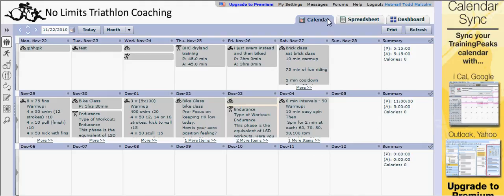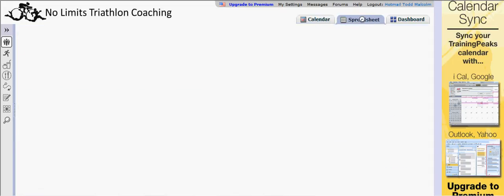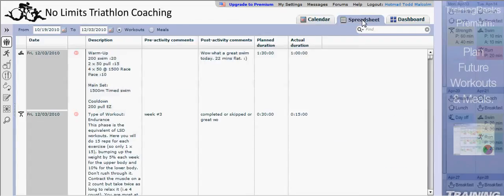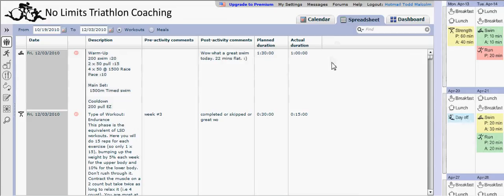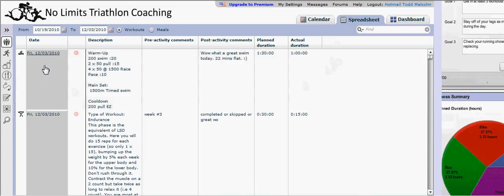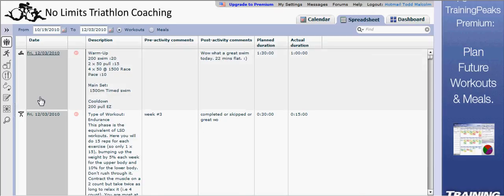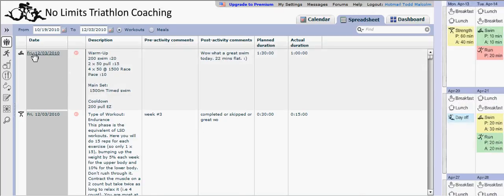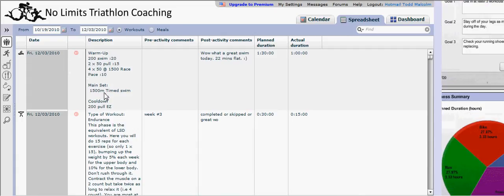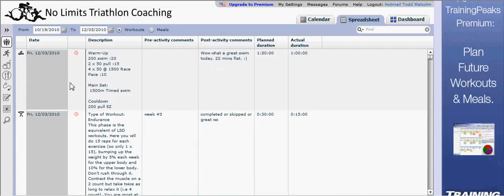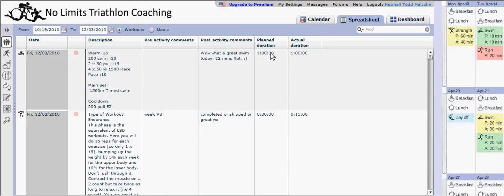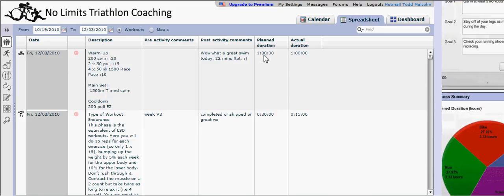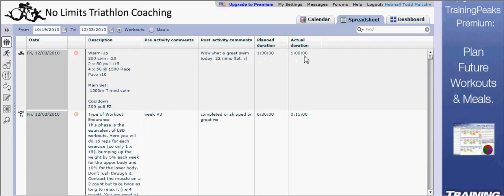Now there's another view you can have too, and that's the spreadsheet view. If you click on the spreadsheet tab over here, it will open up the spreadsheet. The view is a little bit different here. This column is the date, which shows you where you are in the week. This is the description of the workout. So for example, this Friday the 3rd is the 1500 swim. The description is here, and post activity comments is here. This is what I planned for you, 1.5 hours, but I only did 1 hour, so I typed in 1 hour.